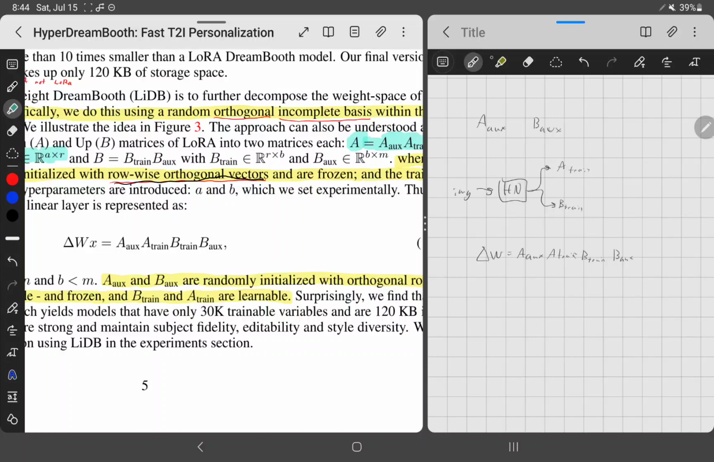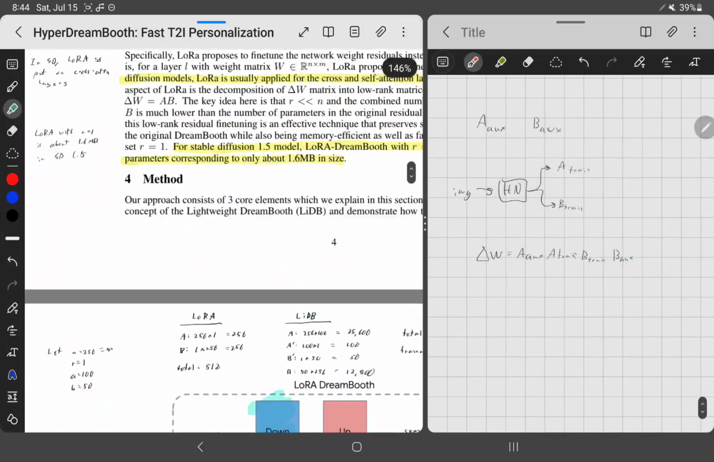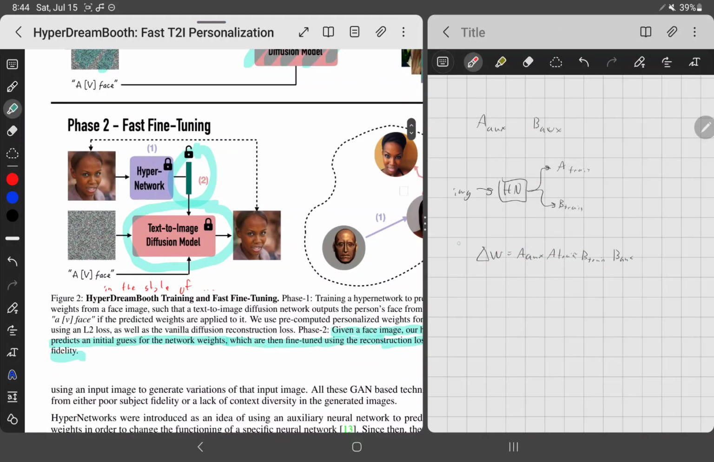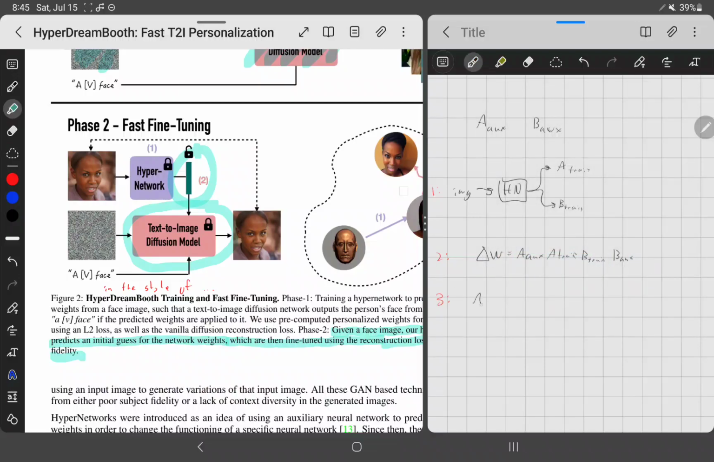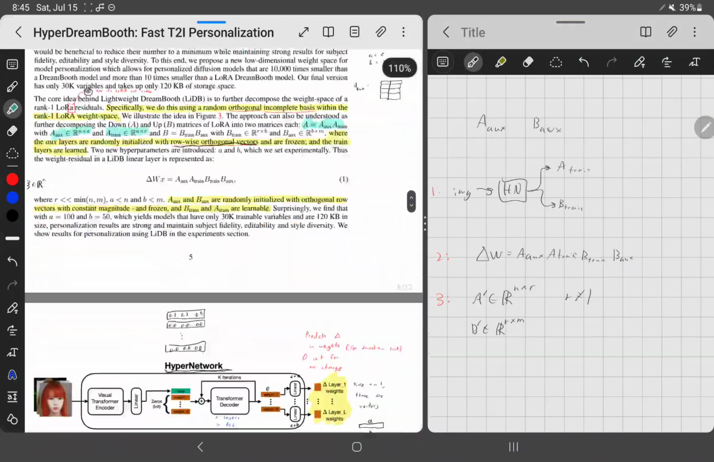So step 1 is to get the weights from the hypernetwork. Step 2 is to combine the weights of the hypernetwork. And then step 3 is you decompose this again to say A prime is in R of N by R, and B prime is in R of R by M. And what they do is they actually use the original LoRA, not their version of LoRA, and they decompose this so that R does not equal 1, so R is greater than 1.